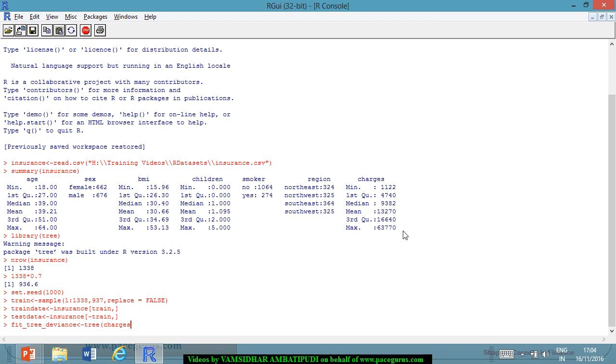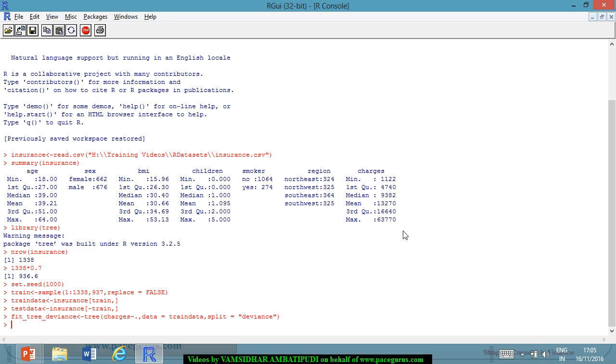So let me call charges tilde dot. This is my formula, and in this case I am taking the data as my train data, and of course the split criterion that we are using is the deviance. Deviance is the splitting criterion that we are using. So this way, let me build 4 models. Then the next one is Gini. I want to fit that Gini as well. The only difference being this.